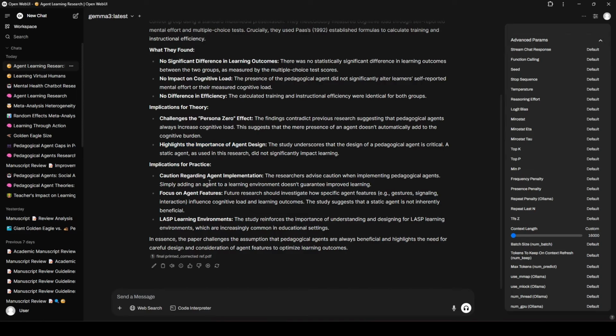Highlights the importance of agent design. Yeah, that could be a takeaway. Implications for practice. Yeah, I'm pretty sure I said that. I say that in like every paper. Focus on agent features. Yeah, I probably said that too. Yeah, this doesn't tell us anything though because it hallucinated what LASP stood for in the beginning. So, all right.